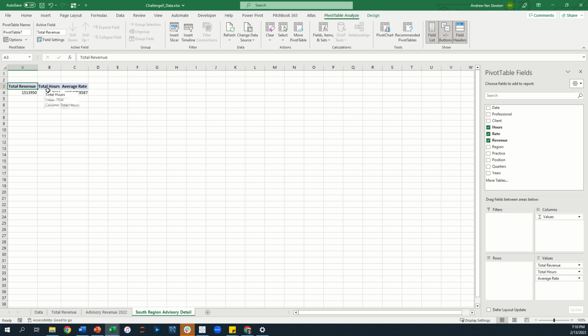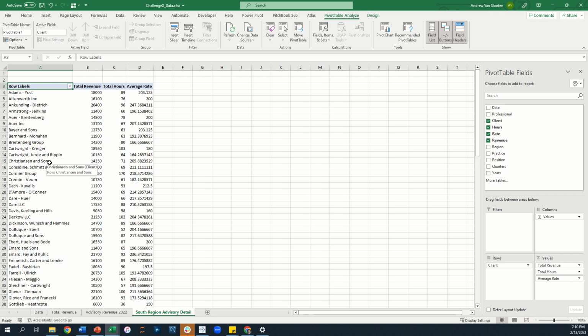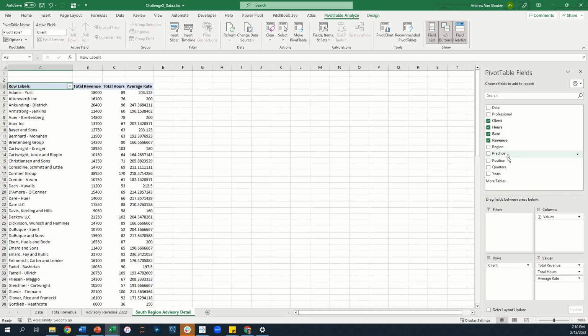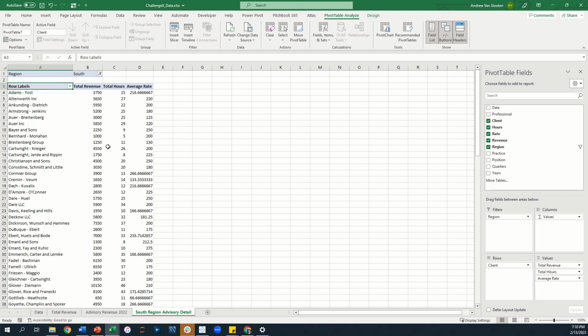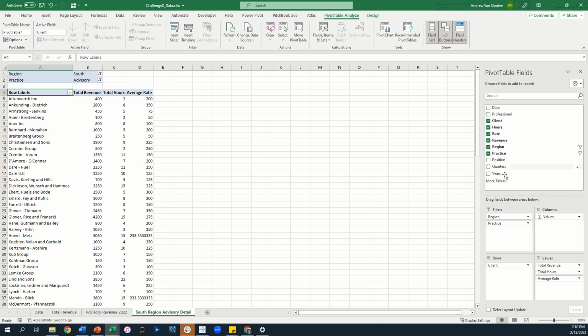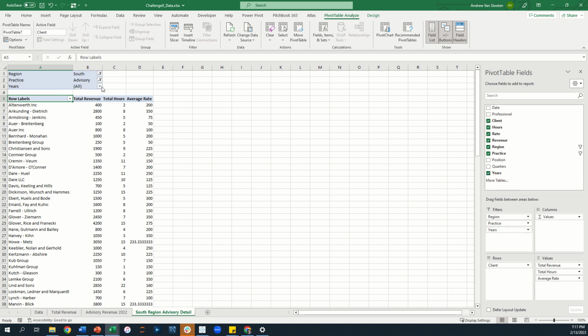And then let's see, we want to see these metrics for each client. So the client is going to be in the rows here. All right, so now we have all of these metrics for all clients. But wait, we want only the South region, so we're going to throw a filter in on region and select South, and then only the advisory practice, so we're going to throw practice in as a filter, and then also just in 2022. So we're going to throw in the years metric and select 2022.